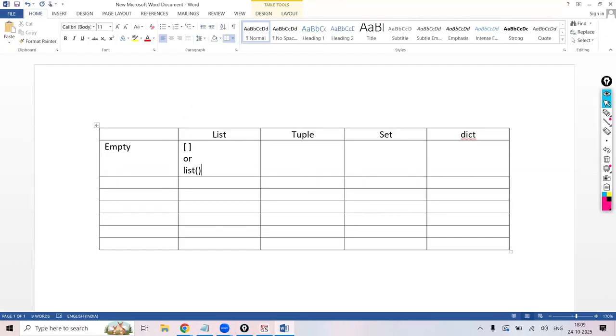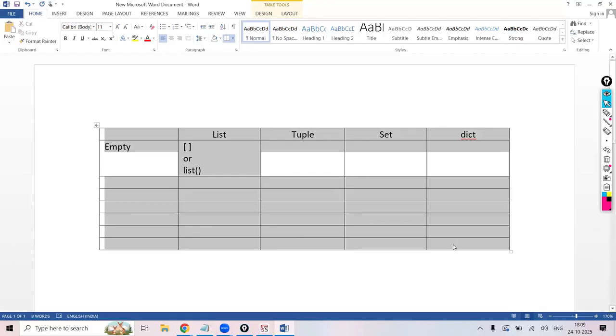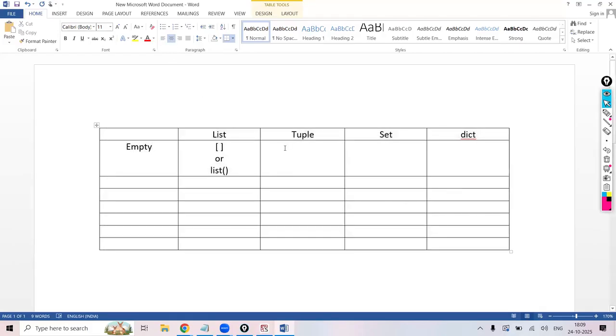An empty list means an object is created, but internally values are not there. An object with no values is called empty. How to create the tuple? A tuple will be created by using the empty parentheses. This is one way. And the second way is just by writing tuple(). This is the second. The third one is set, where you would have empty curly brackets.